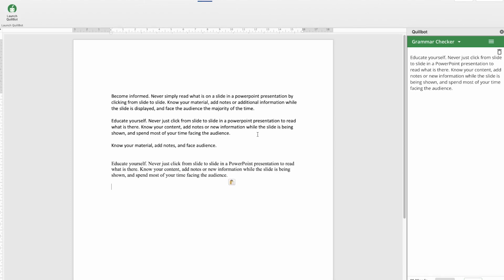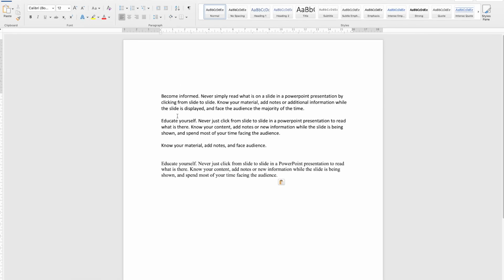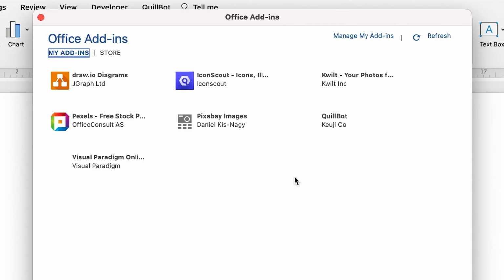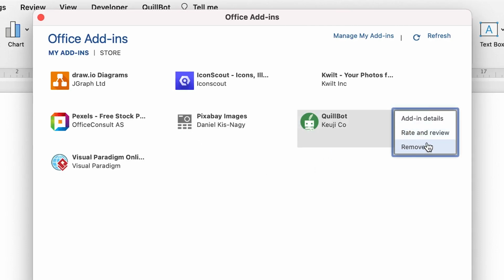So you can see how fast this tool can help you to write and to be very organized in your content creation. I think it's a very, very cool feature and fantastic to use. You can ease your work and make your life very, very easy. If you want to see the add-ins that you have, you can come all the way to insert. You can come to my add-ins and you can see all add-ins, and you'll see Quillbot also listed here. If you want to remove it, you can remove it, or you can rate and review, or check out the add-in details also from here.